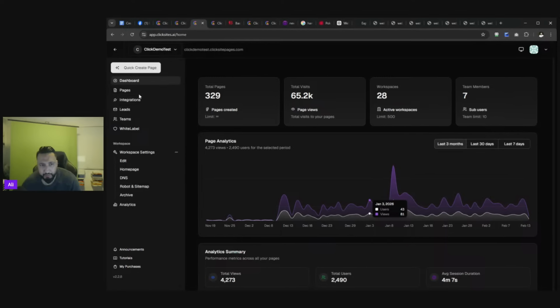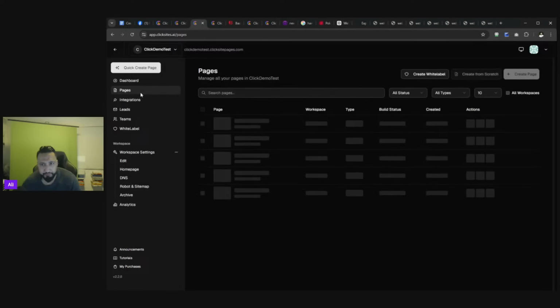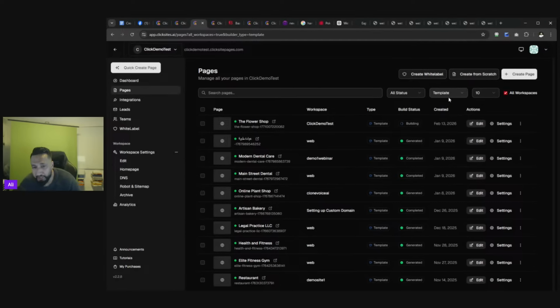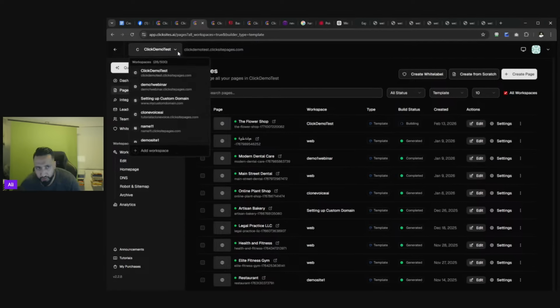So in the meantime, when that's going, I can go here to pages. And you can see I can check all workspace. I can see all the types, and you can see this is another good important point. So with here, everything is nice and organized. You'll see all the different workspaces all organized here.